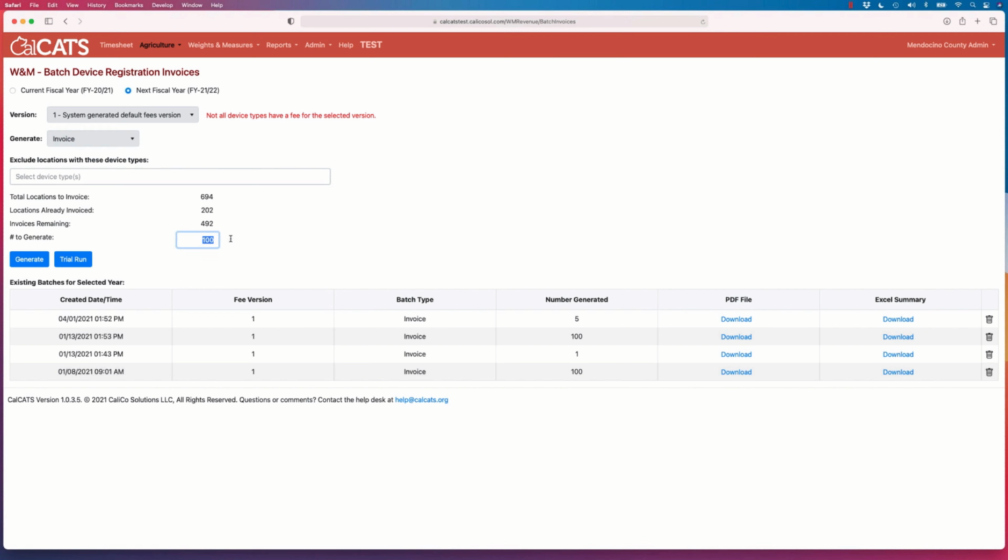Okay. So I just generated 5 this morning, so we can take a look at those 5, or I can generate another 20. Say, go ahead and generate them. Now, generating a batch of invoices, what it does is it creates a PDF file that has the printable invoices in it. That's what you can access from this PDF file link here.